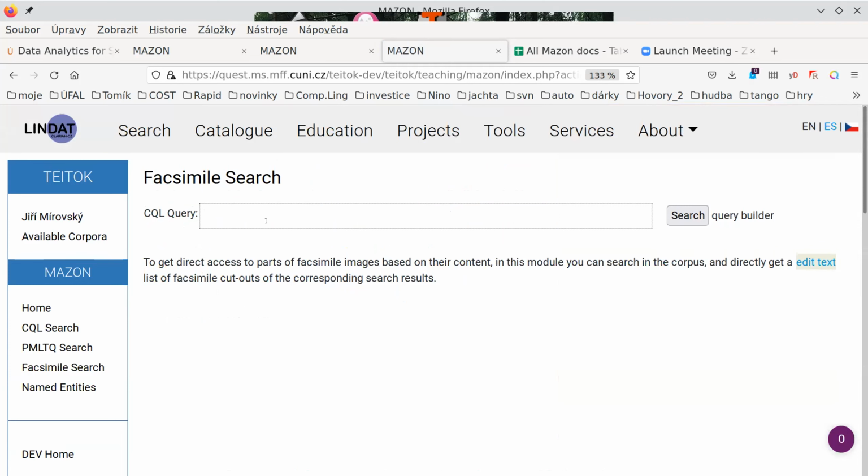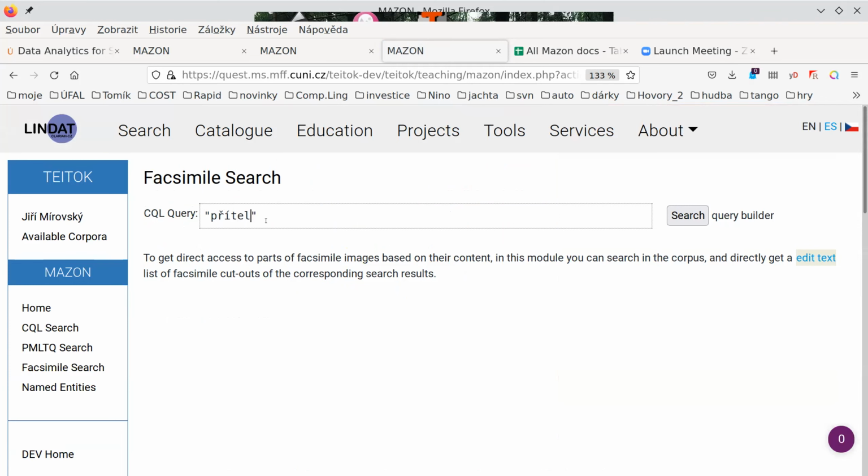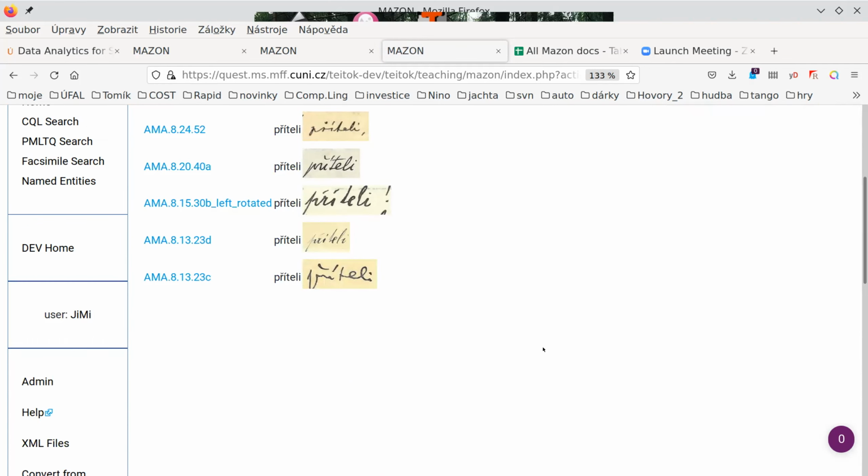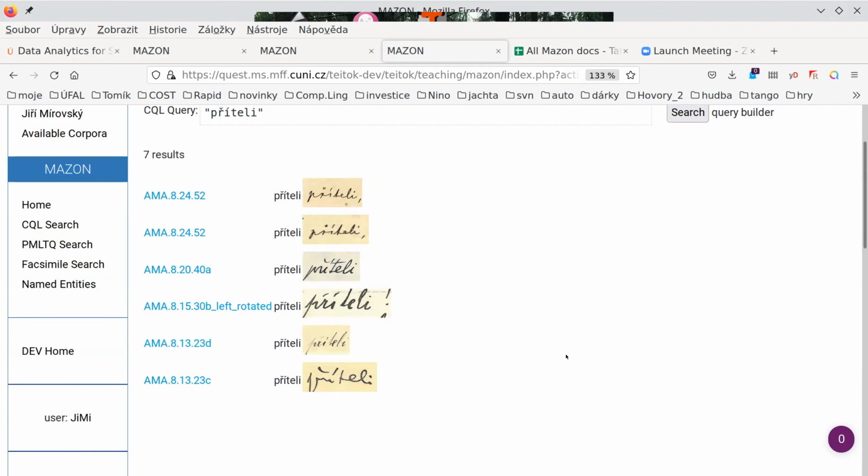Let's try another word like friend. Here are the results. Again, for example, we see that the exclamation mark is a part of the rectangle linked with the word friend, which is not correct. If we wanted, we could go to the XML file, the raw XML representation of the text, and fix this error.